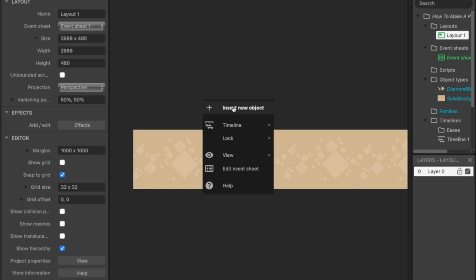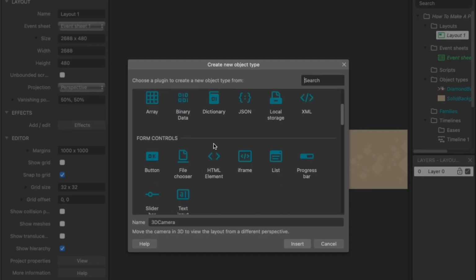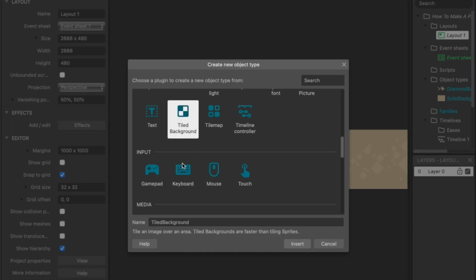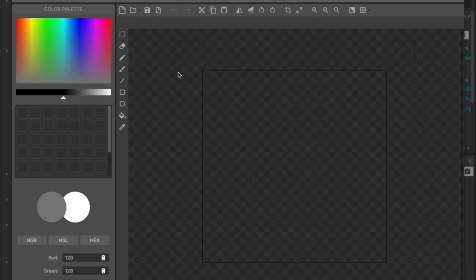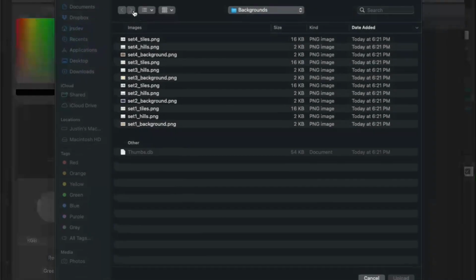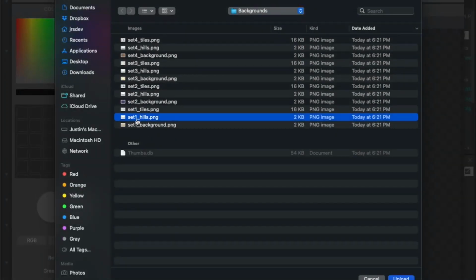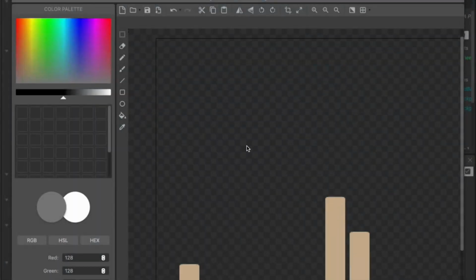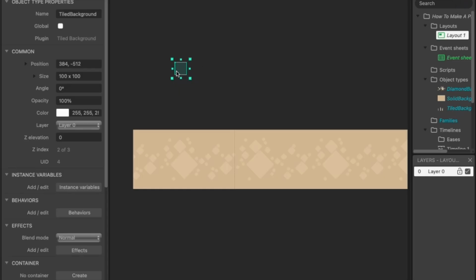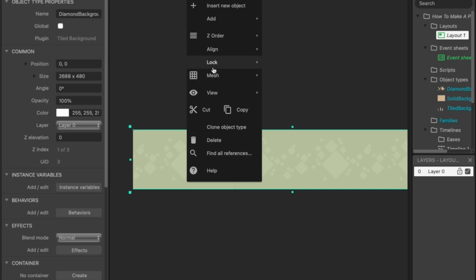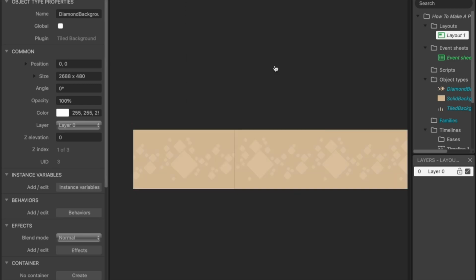So then I'm going to go ahead and right click, insert new object, locate the tiled background again. I don't know the name, so I'm going to insert, click on the canvas, go to the folder in the upper left-hand corner one more time, and I'm going to use the hills and upload this. And there is the hills image. I'm going to exit out. Now I have mine up here above, and the reason why I did that is because I forgot to lock the diamonds here. So I'm going to right click, go to lock, and lock that selection as well.